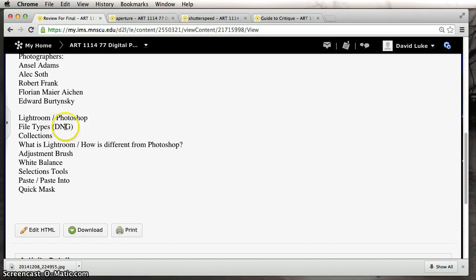DNG standing for digital negative. How to make a collection, what collections are. What is Lightroom? How is it different from Photoshop? The short answer there being Lightroom is a database that keeps track of image edits. It's non-destructive. It's different from Photoshop because it is a database and not just an image editor.